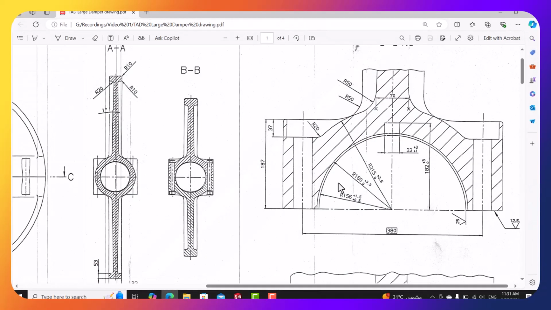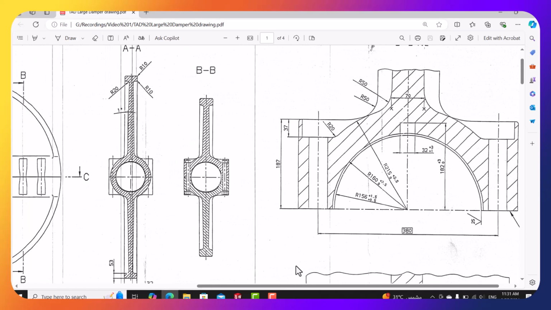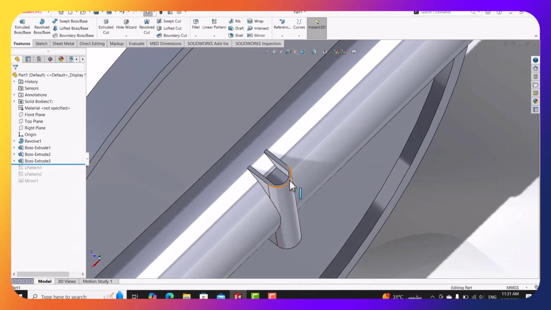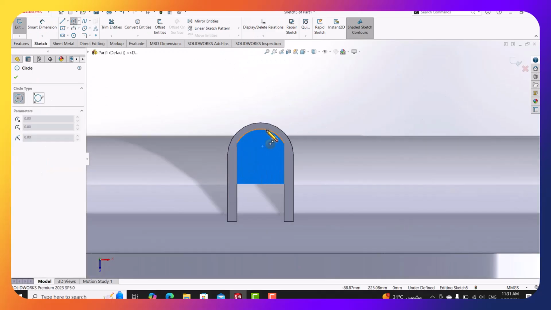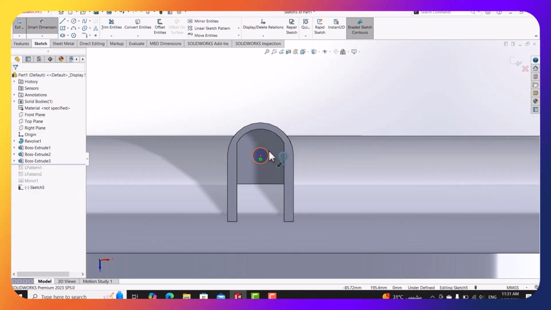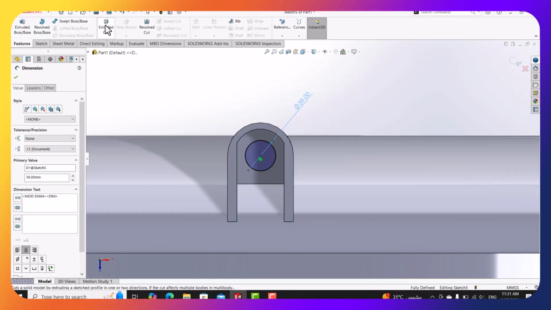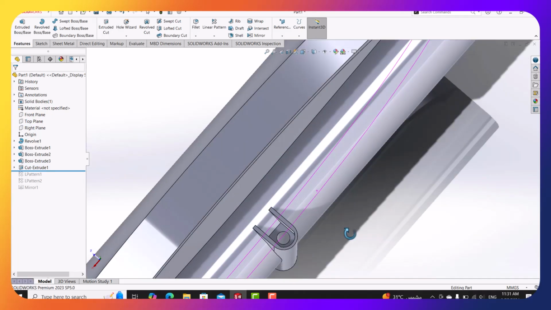And we have, don't forget about the through hole, okay, of diameter 39. Make it here. It is the same center as the outer arc. 39. We make a cut extrude through all. Here we are.